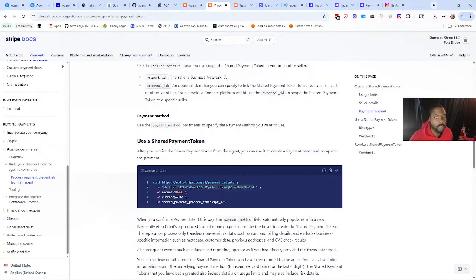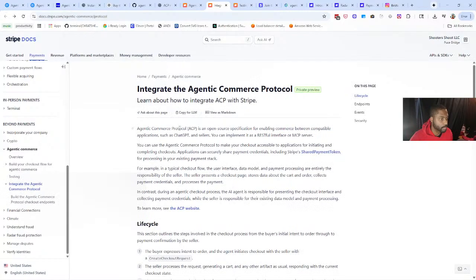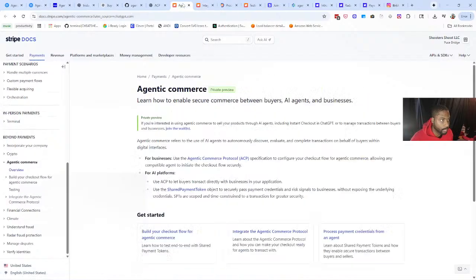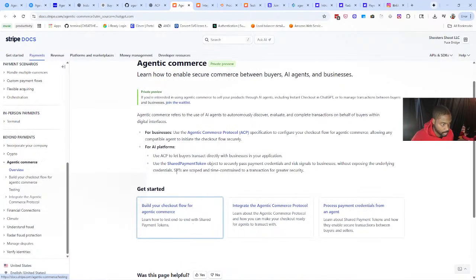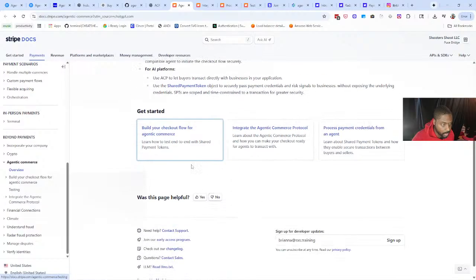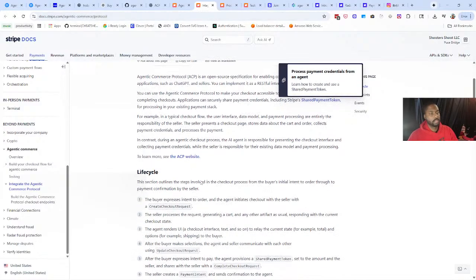All right, so this one is a little confusing about setting this up. It says to integrate, you first have to have the payment method. But according to this get started, you're building your checkout flow end-to-end, shared payment token, integrate agent protocol, and so on. I guess that is the first one, so we're going to start here. To learn more, see the ACP website.